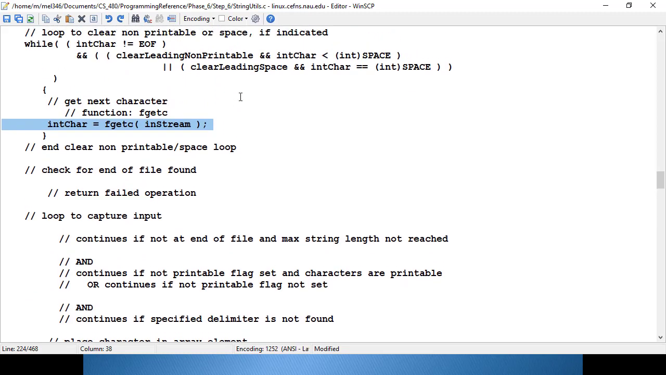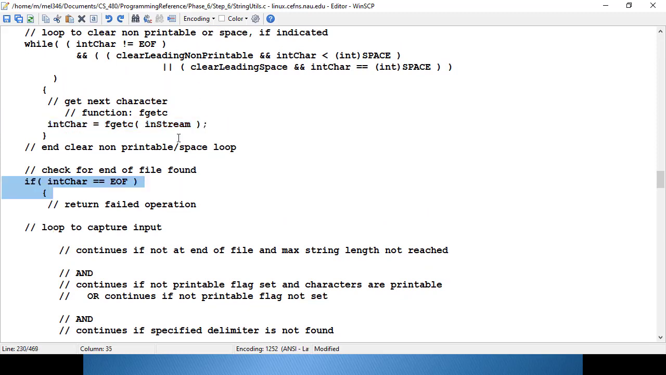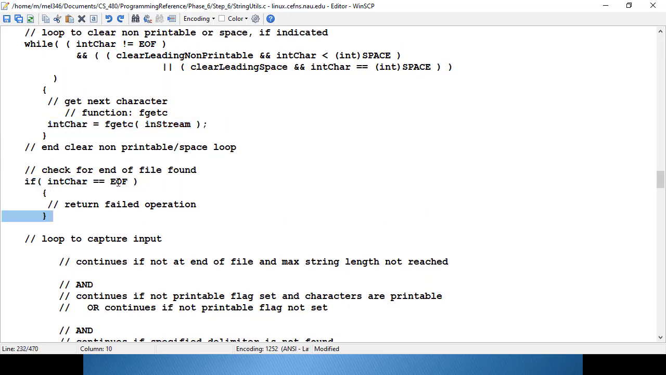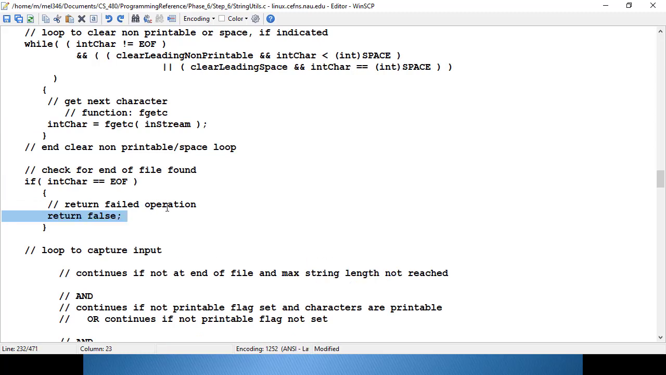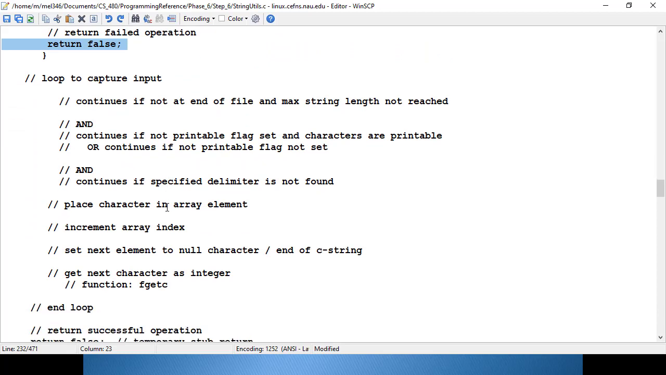Coming out of this clearing of the leading spaces or non-printables, we need to take a look here and see if we did hit the end of the file. If we did, we're going to have to return a failed operation, which is easy. Okay, now we're going to go after the input. So we'll loop across here.